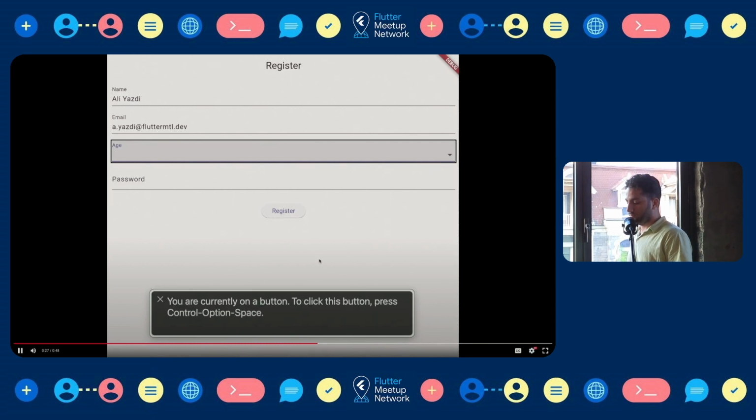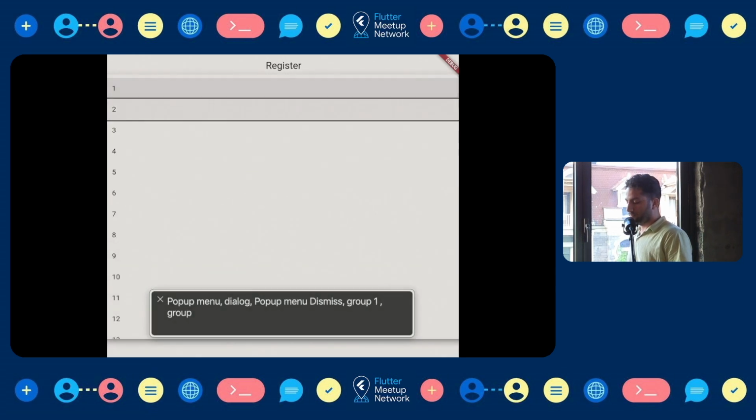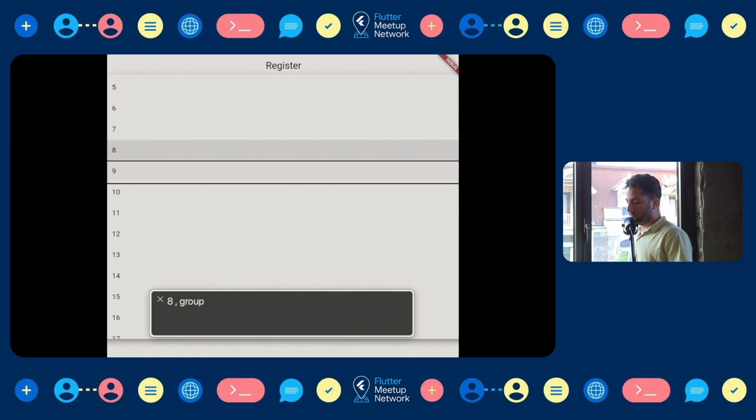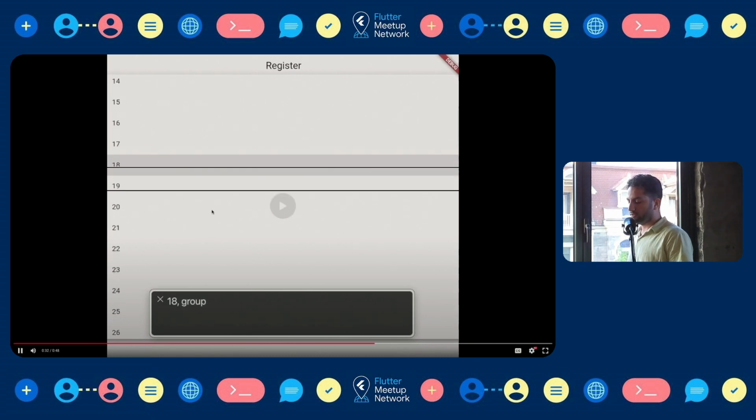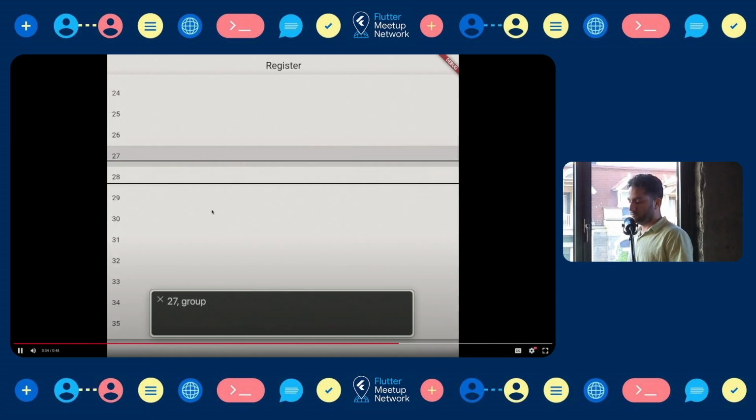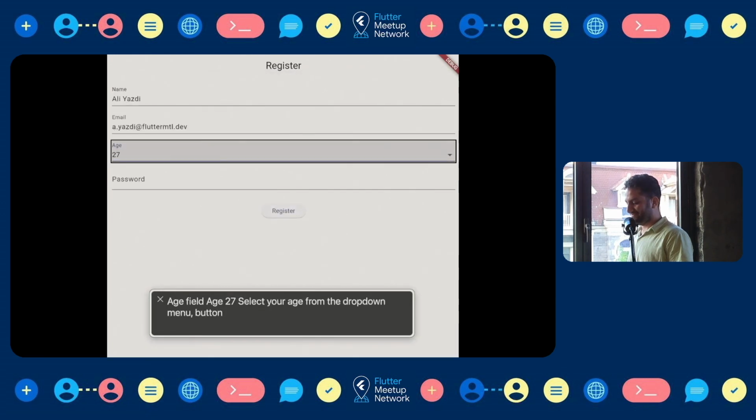Button. You are currently on a button. To click, pop-up menu. You don't need to put every number for your drop-down menu. Flutter does it for you. 20, 26, 27. Group. You are age field age 27.